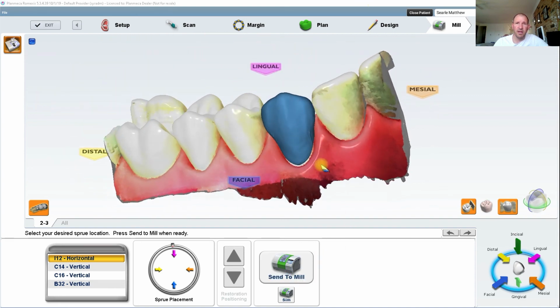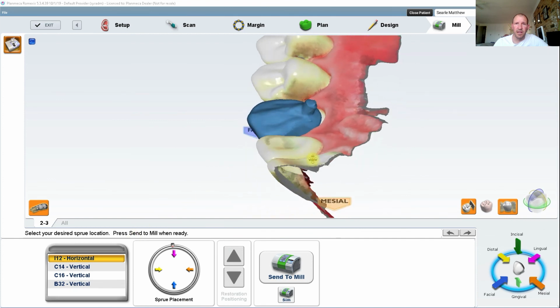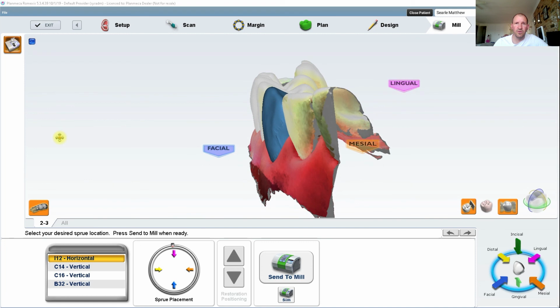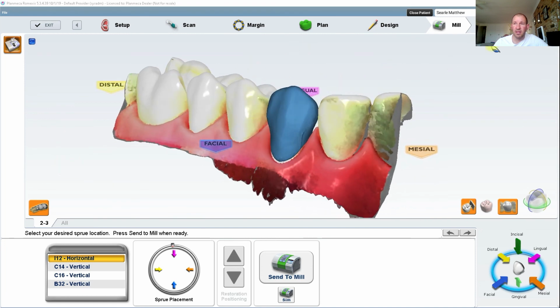So that gives you a good overview of overall design, scan, and a few tools that you can use to be able to get you up and running with designing your crown.